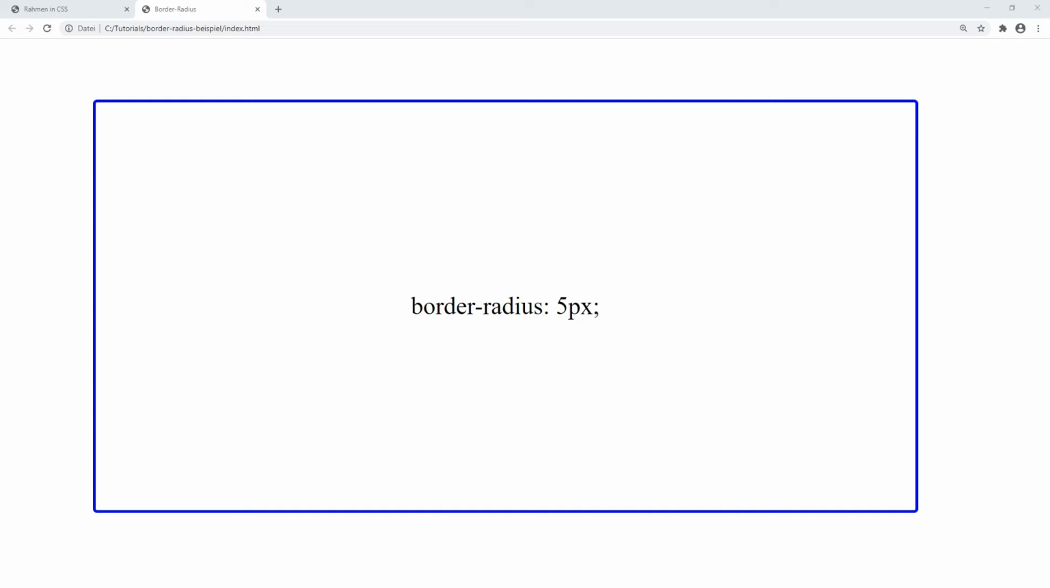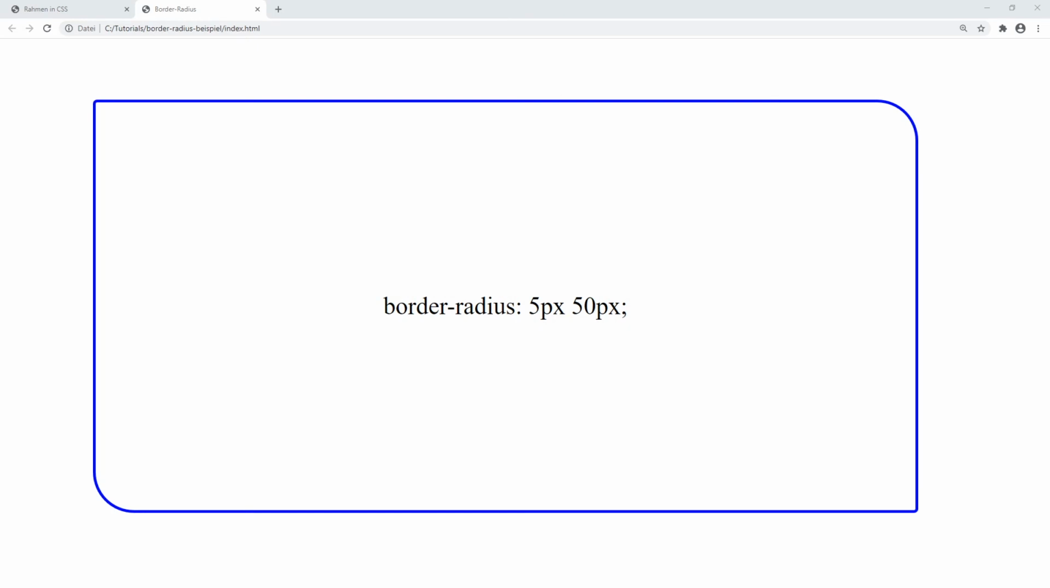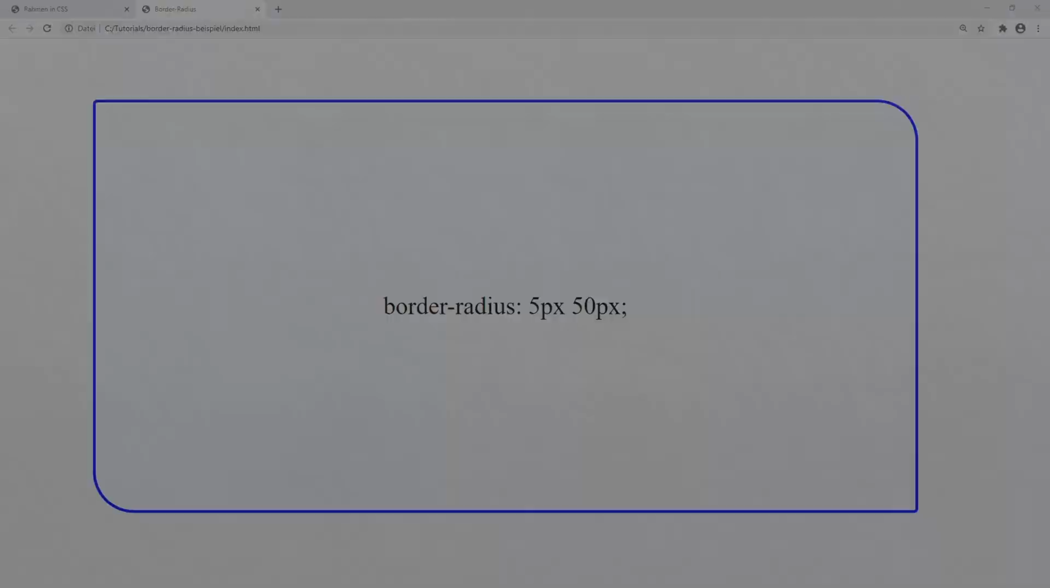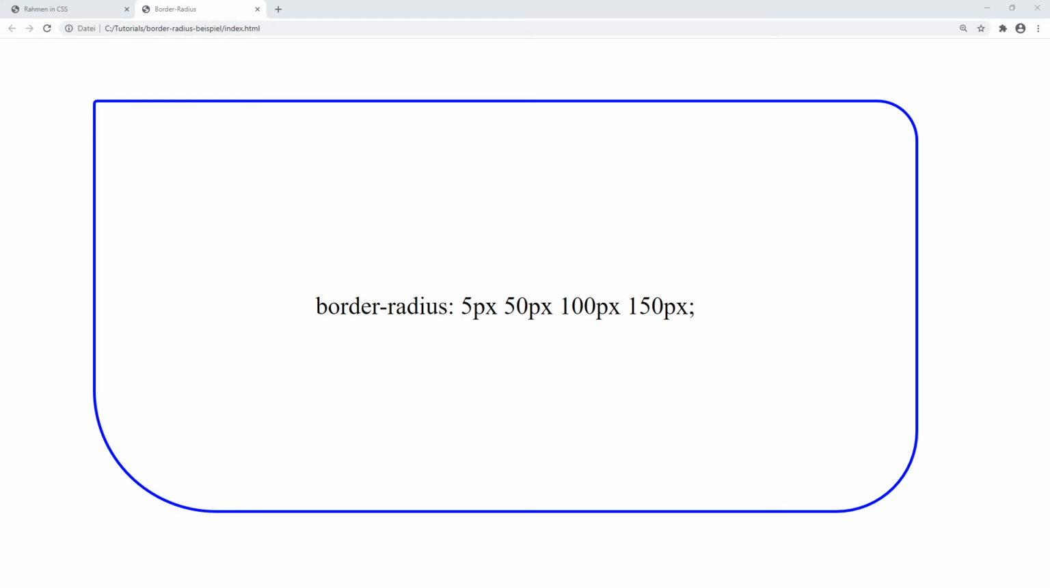Here, all 4 corners are rounded to the same extent. If 2 values are given, they always apply to the opposite corners. The first value refers to the upper left and lower right corner, and the second value determines the rounding for the upper right and lower left corner. With 3 specified values, the first value applies to the upper left, the second to the upper right and lower left, and the third value for the lower right corner. And if all 4 values are given, it starts at the top left and goes around clockwise. The order is then top left, top right, bottom right, and bottom left.